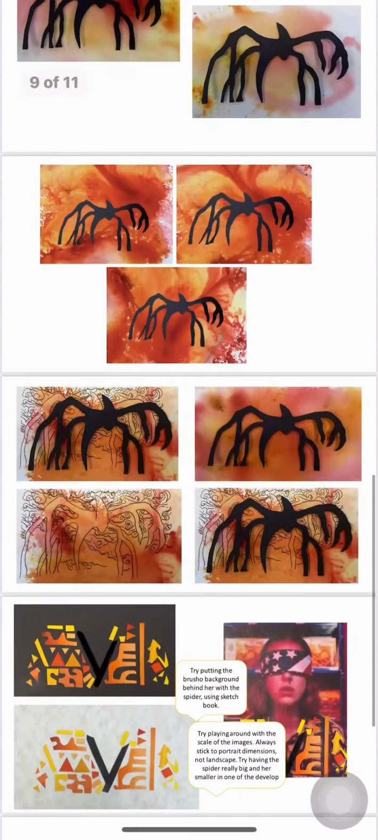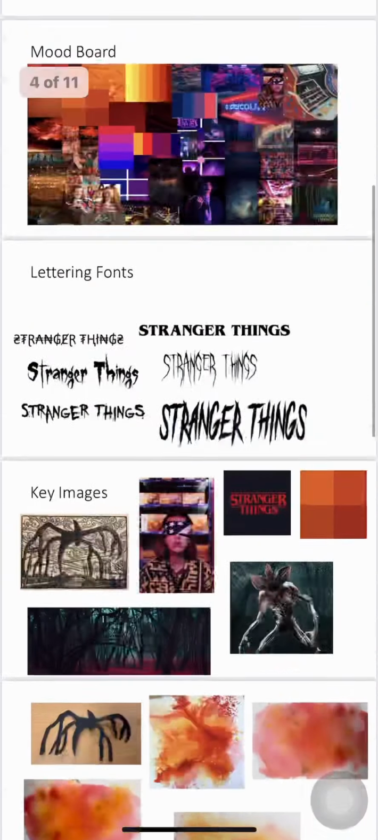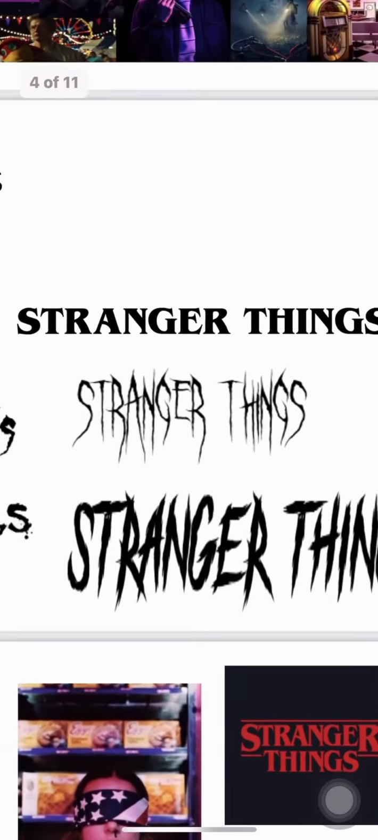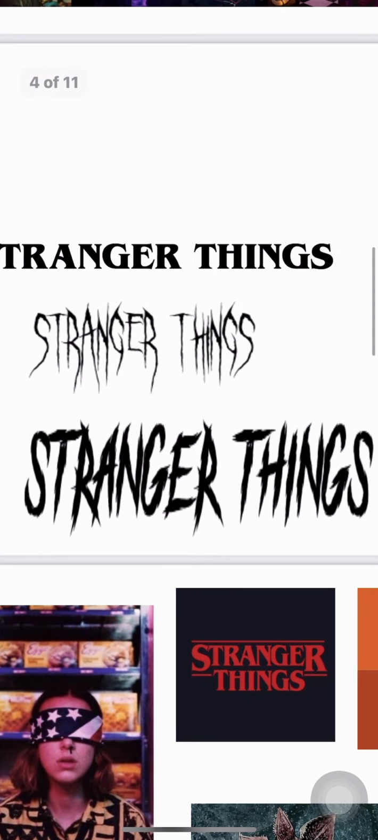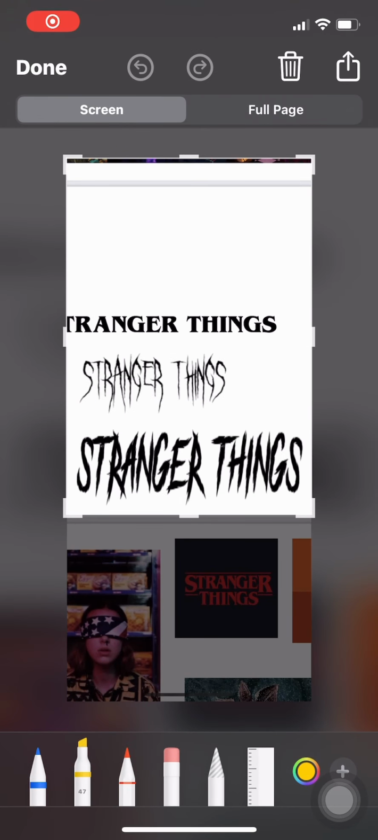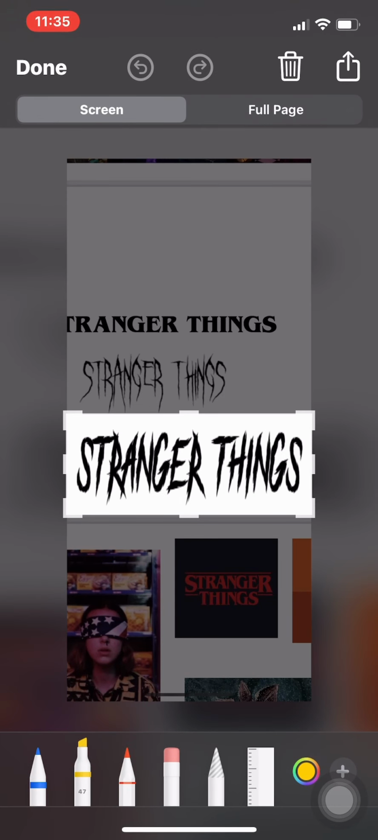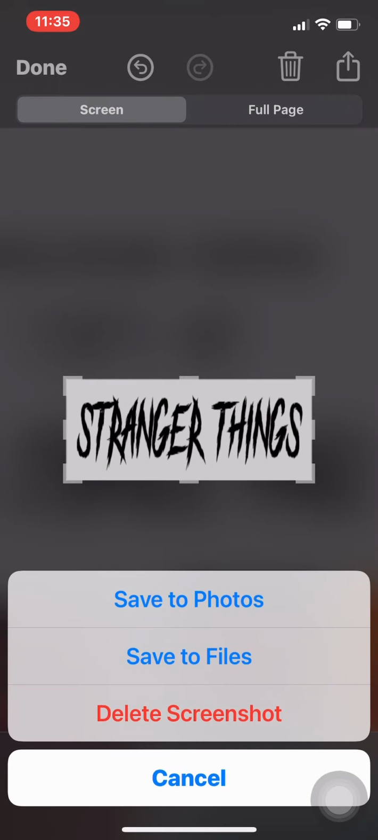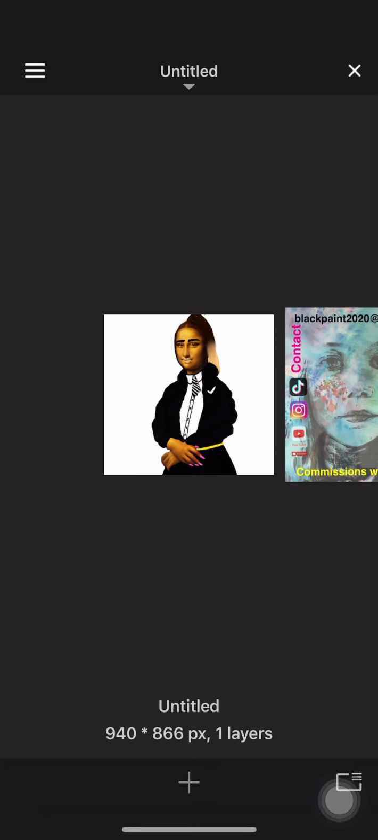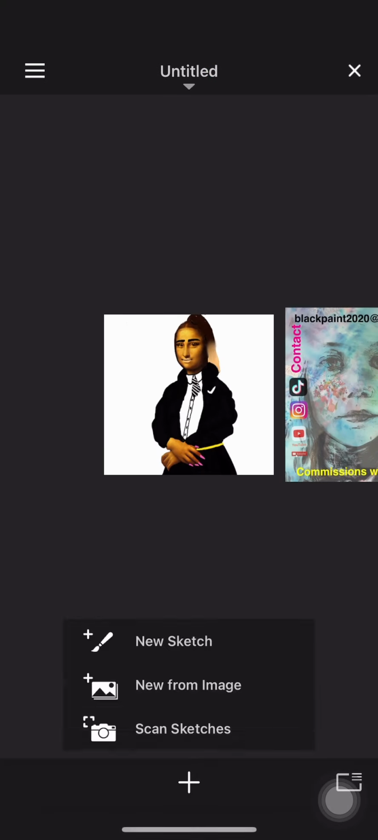So, quick tutorial on how to take images from your PowerPoint based on your design and then import them into Sketchbook app. So here I'm looking at the typography that we've got in the Stranger Things PowerPoint. I am screenshotting the font that I want and I am saving it to my photos, so that is now stored on my camera roll.